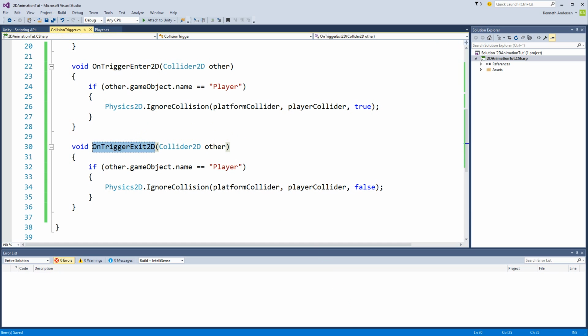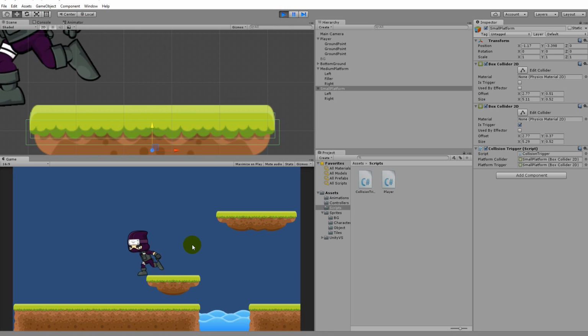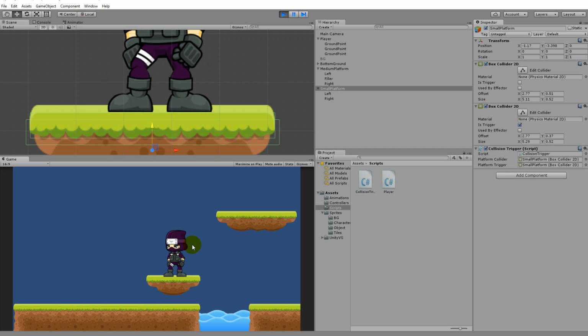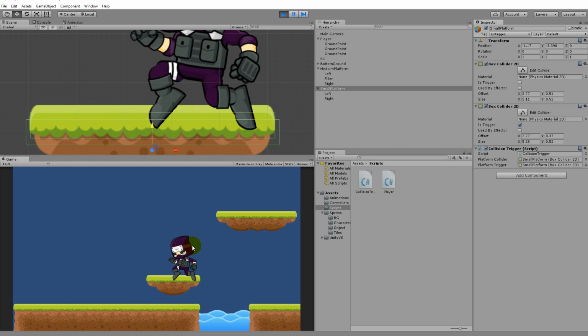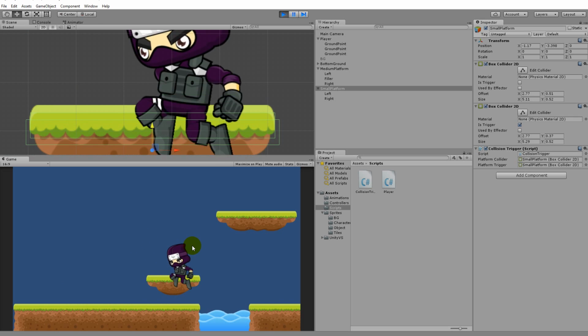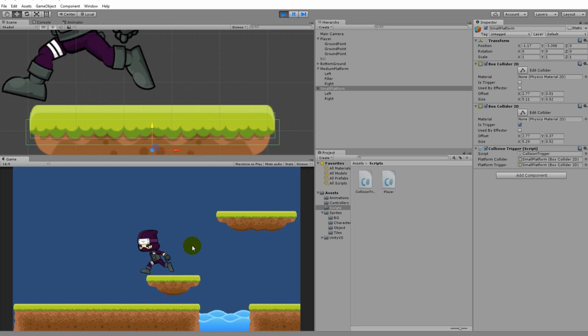So let's try to save. Jump back in here. I can land on it. Let's try to run in front of it. Jump, and then I can land on it. Okay, so now we have one-way triggers for our platforms. So we can go in front of a platform here and jump up through it and land on it afterwards.